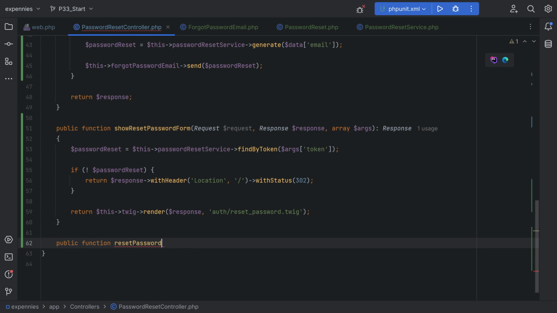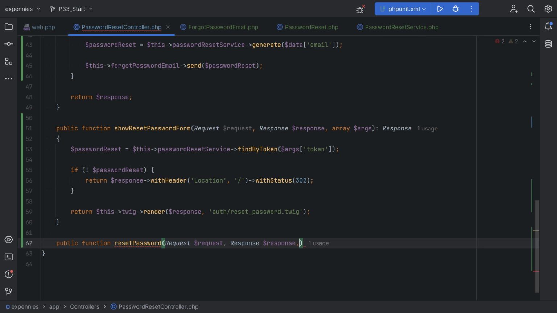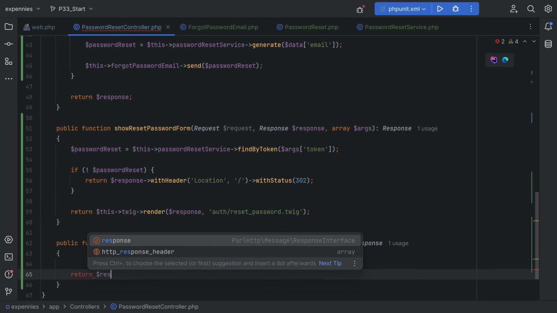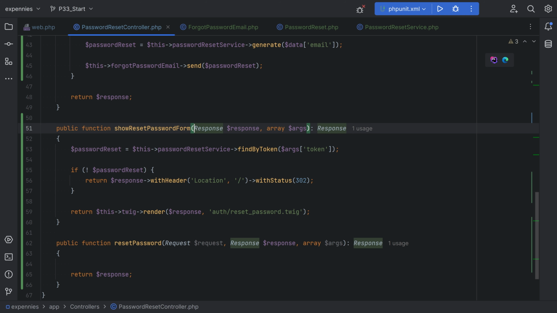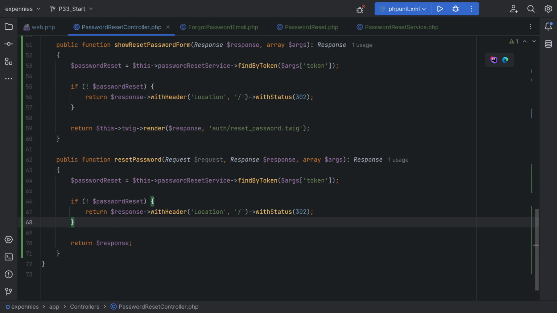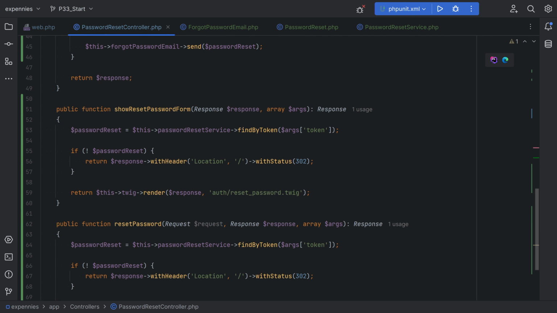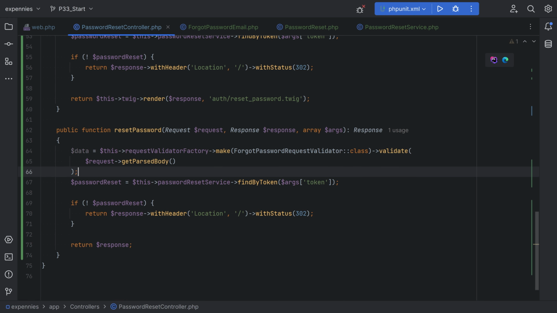Public function reset password request, response, and we do have the token in the arguments and this will return response as well. So let's do return response and we actually don't need the request in here, so let's get rid of that. And in here we can do the same thing we're doing here. So let's find the password reset record the same way using the token. So let's actually scroll up, let's copy this from here and let's paste it here and we'll call this reset password request validator. And we do need to implement that.